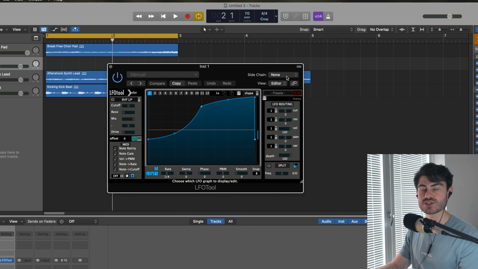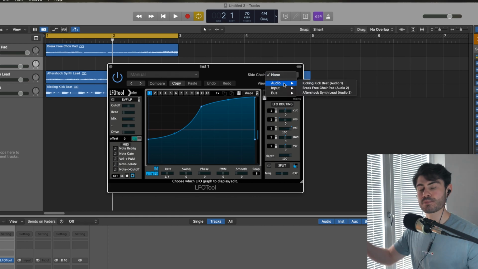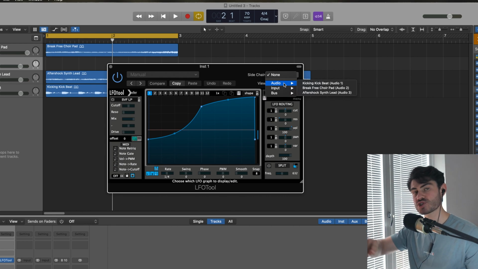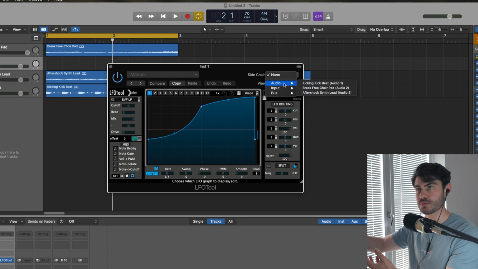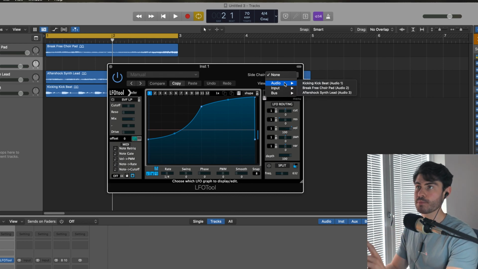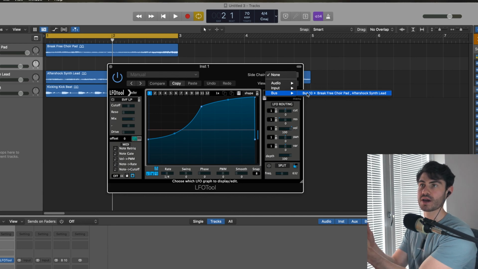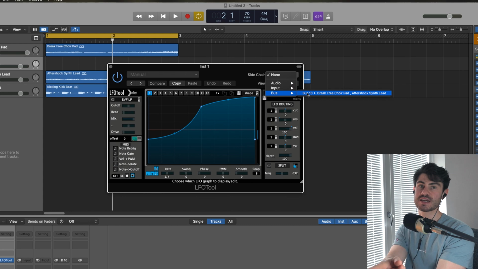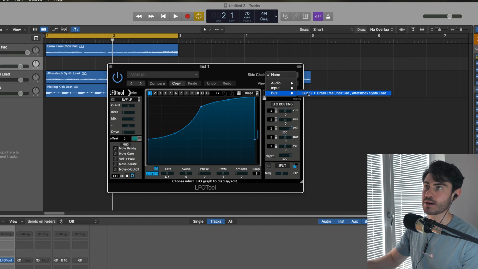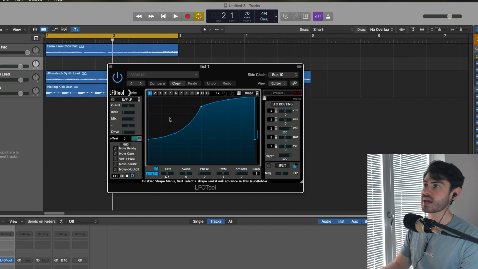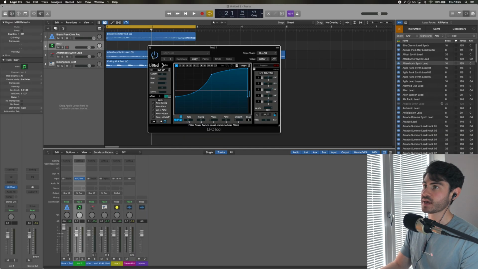Before, we didn't have this sidechain option that would pop up. And the sidechain option lets you bring a signal from somewhere else and run it through the LFO tool as if it was on the track how we had it before. So if you remember before, we had bus 10 that we had put the choir pad and the Aftershock synth lead to. So I'm going to bring that bus as the sidechain. And now if I just play it.